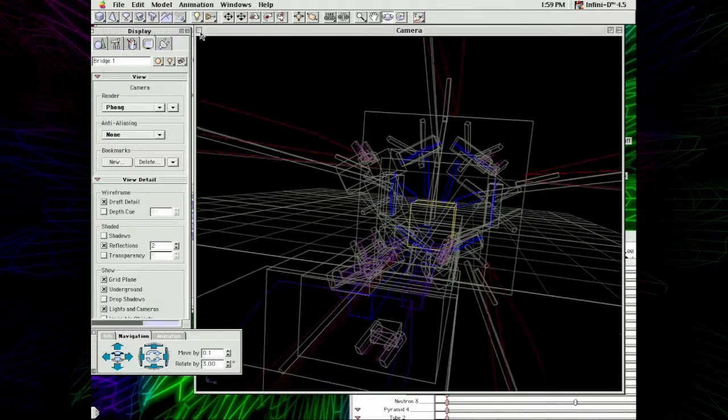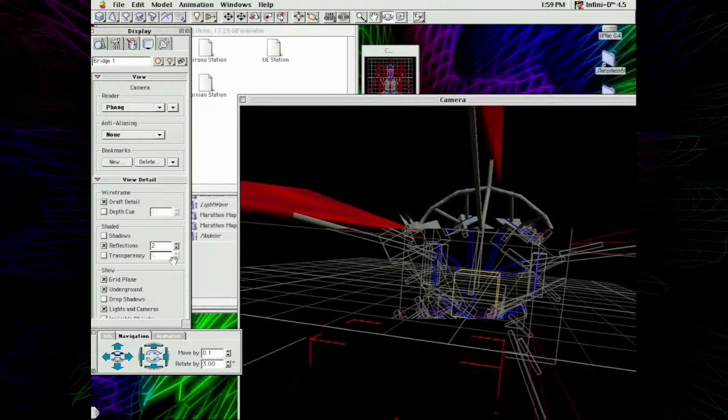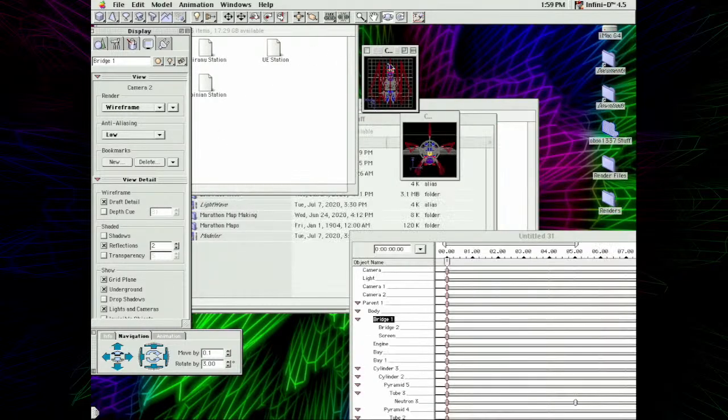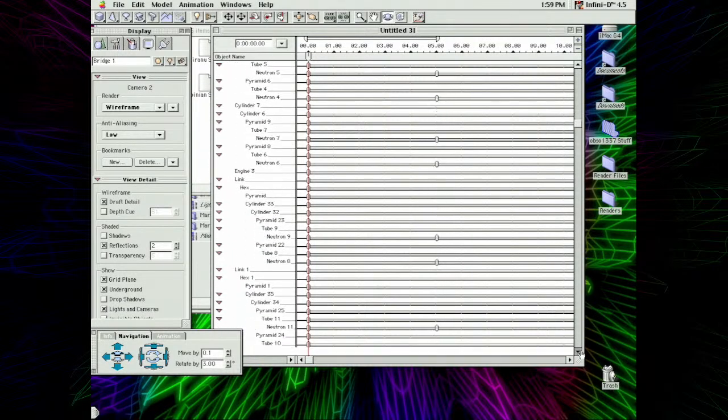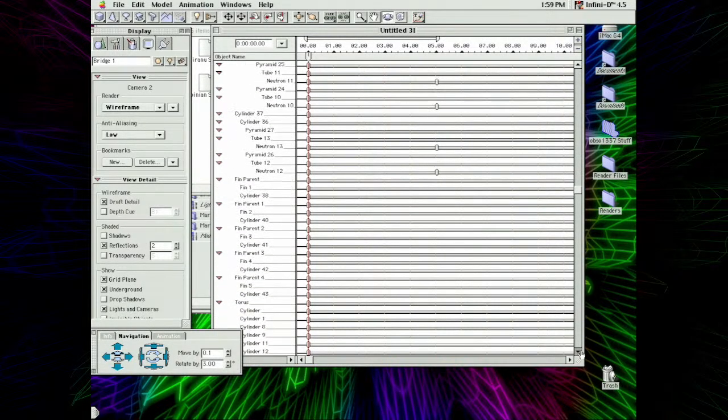I'm going to close this and go to a top-down view. I want to see if they actually did the animation for it yet. No, they didn't. They were still working on it. Look at that. How cool is that? Wow. There is a lot of stuff going on in this file.